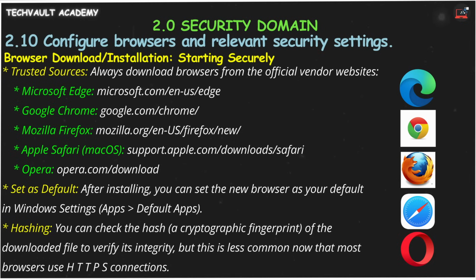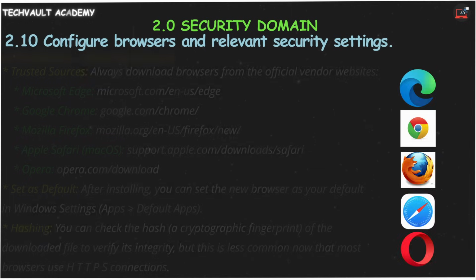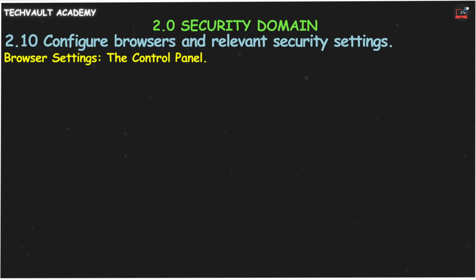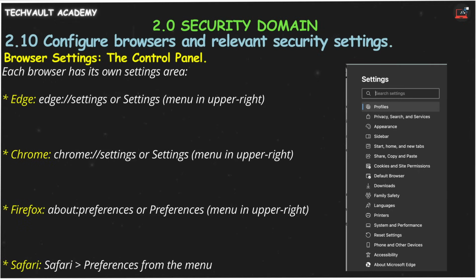You can check the hash, a cryptographic fingerprint, of the downloaded file to verify its integrity, but this is less common now that most browsers use HTTPS connections. Browser settings, the control panel. Each browser has its own settings area. Edge: settings or settings, menu in upper right.